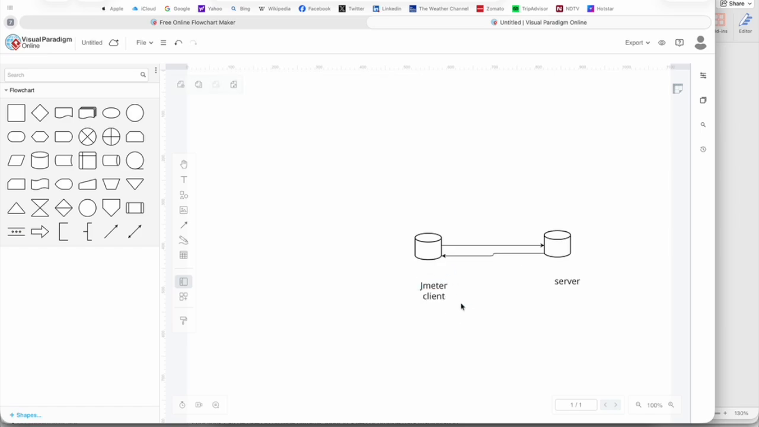If you're not using JMeter, in a normal situation you'll be using a browser to make any request. For example, you want to make a search, so you'll be using google.com, and it will be from your browser.